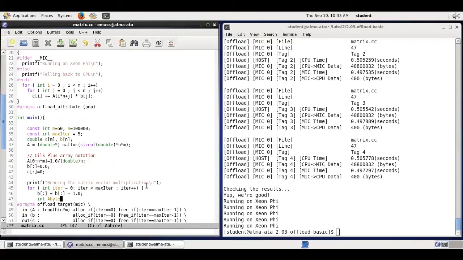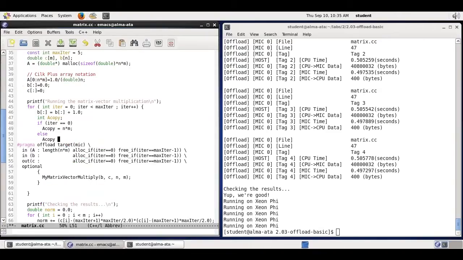A copy. If iteration is 0, then A copy will be n times m, otherwise A copy will be 0, and I will use this A copy here. So only on the first iteration will I transfer the entire matrix A, but in all subsequent iterations I will only transfer 0 bytes. And I will reuse the data because I retained the buffer for A and B.